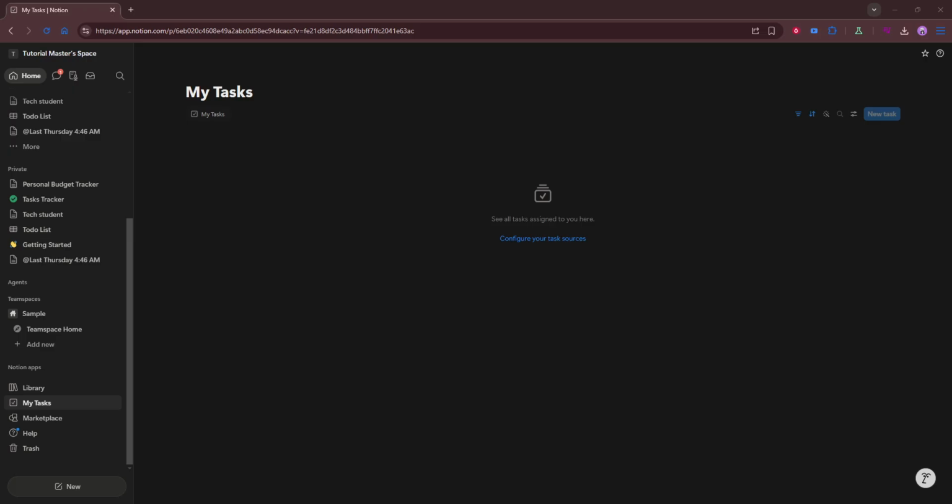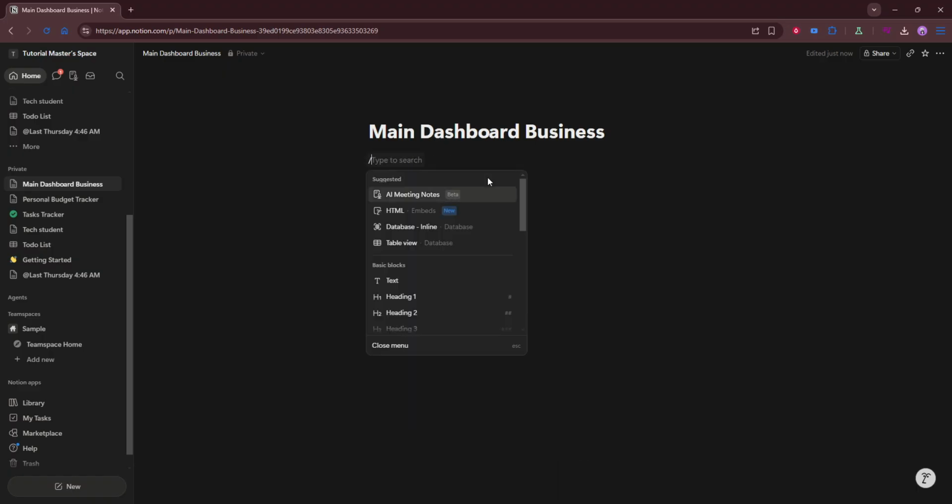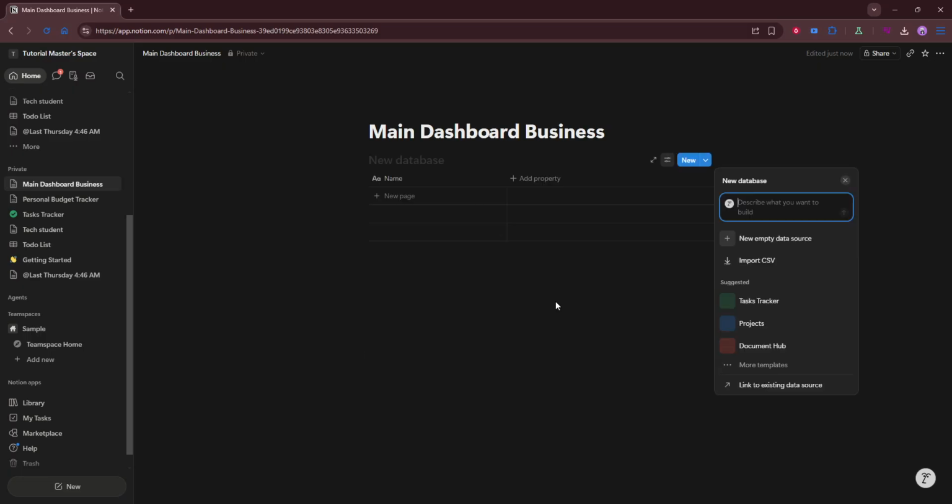Start by creating a main dashboard page in Notion that will act as your business home base. This should be the page you open first each day. Give it a clear title and keep the layout clean so it feels easy to navigate. From there, add dedicated sections for operations, clients, projects, finances, content, and team tasks. These sections help separate your business into practical categories so you can quickly find what you need and understand where everything belongs.